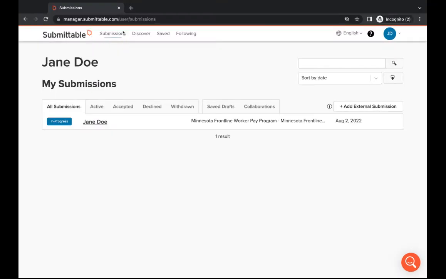When you log in, you should be under the Submissions page. Click onto this All Submissions tab if you haven't already, and you'll be able to see your application to the Minnesota Frontline Worker Pay program. If you see this blue In Progress status bar, that's a great sign. That means you have no further steps to take.